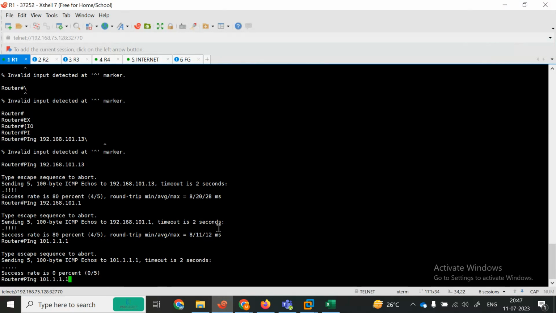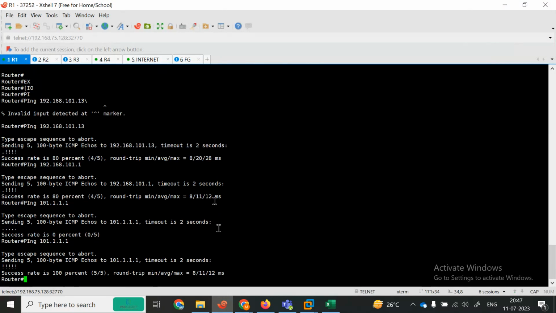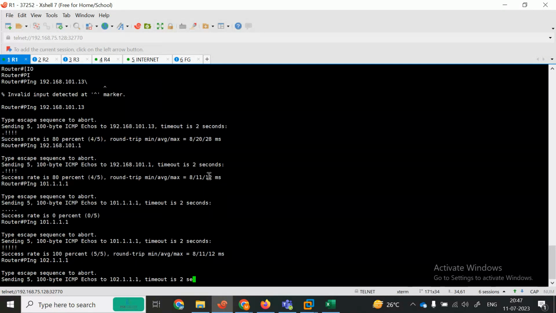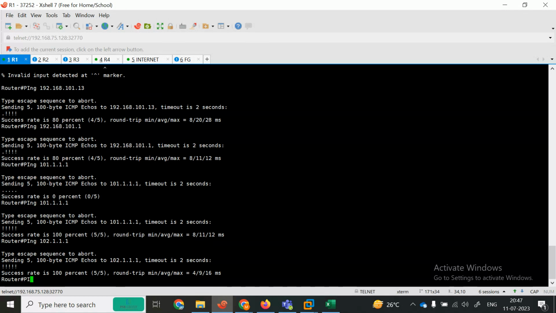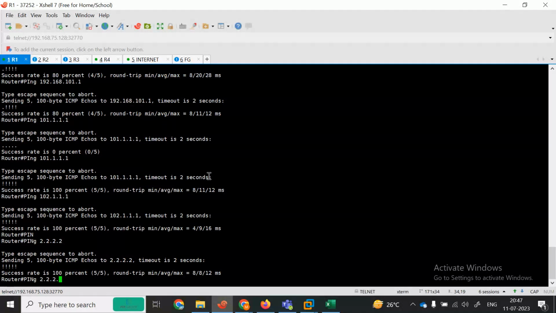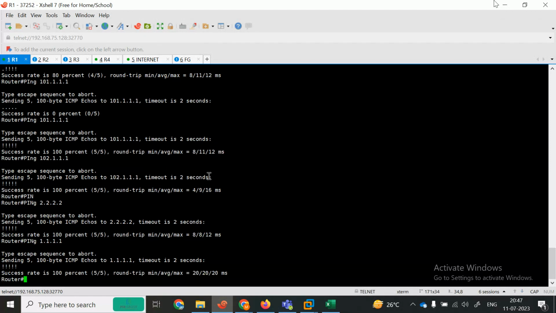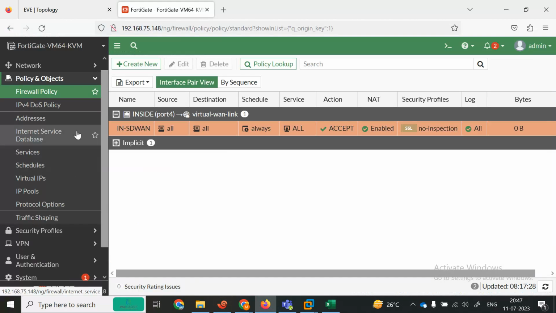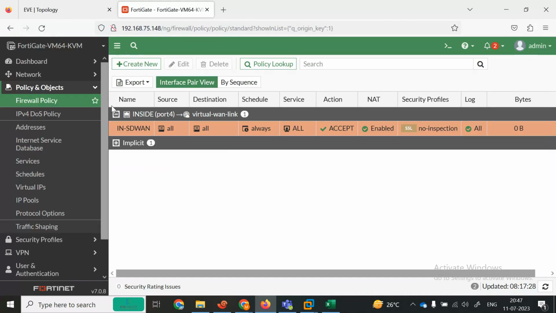Clear. Now if you ping, we can reach 102, right? And also if you ping 2.2.2.2, the reachability is there. 1.1.1.1, we can reach, right? Correct. So this is the way we are going to configure the SD-WAN. Clear?